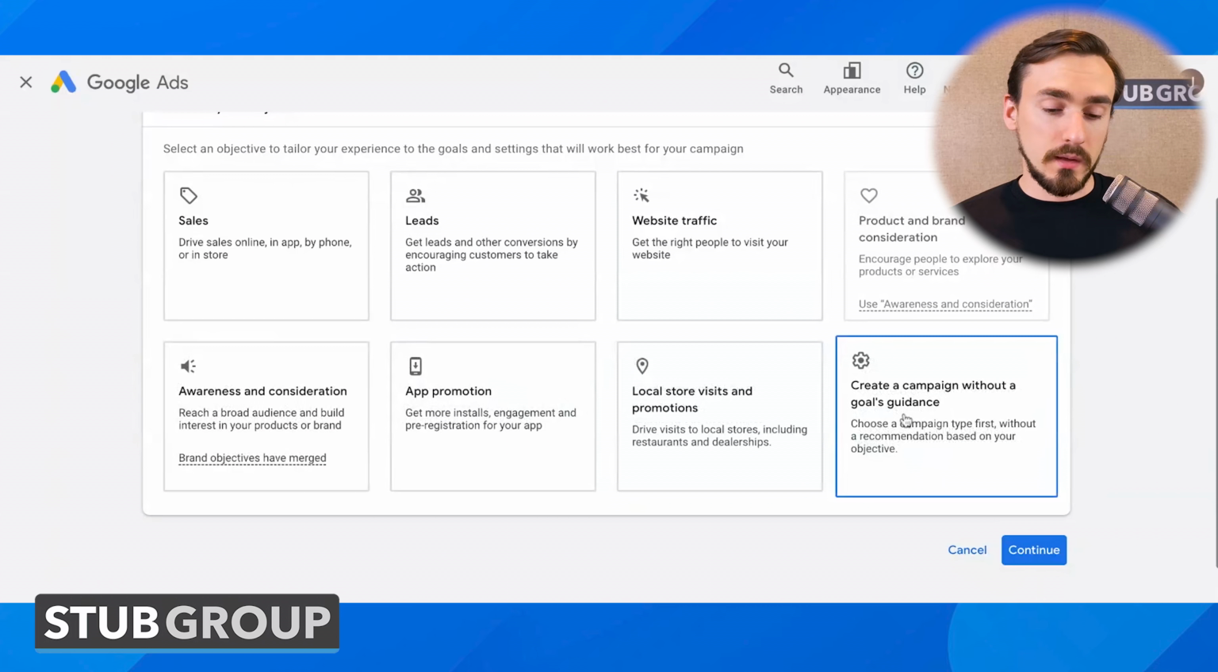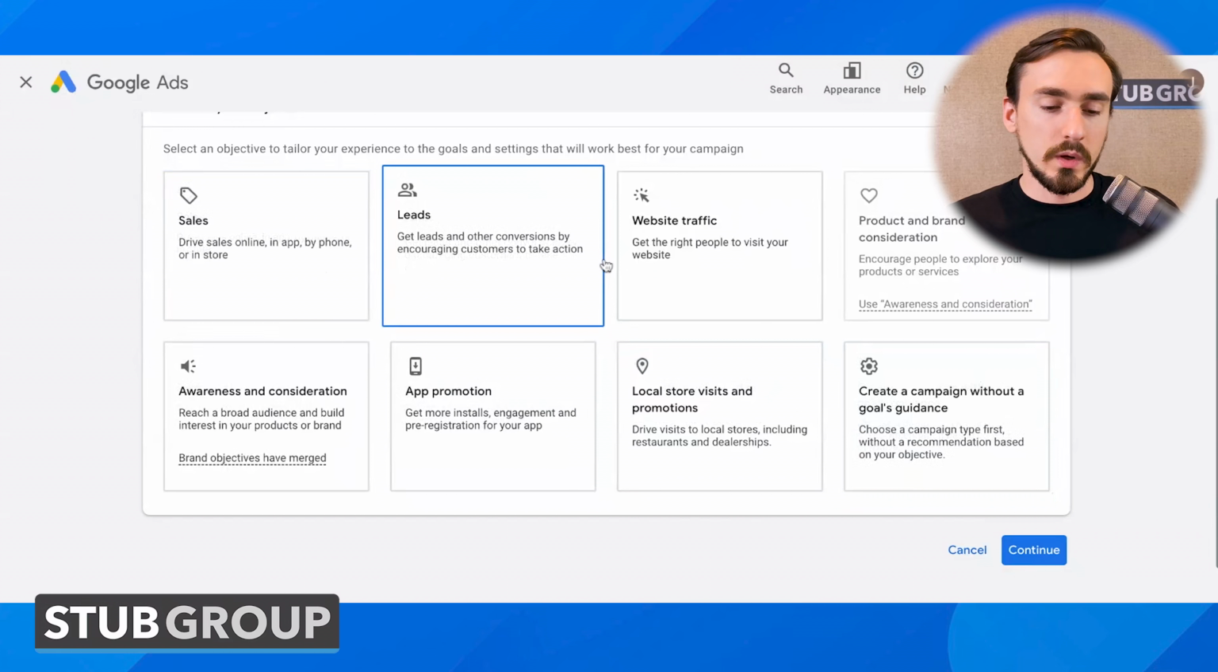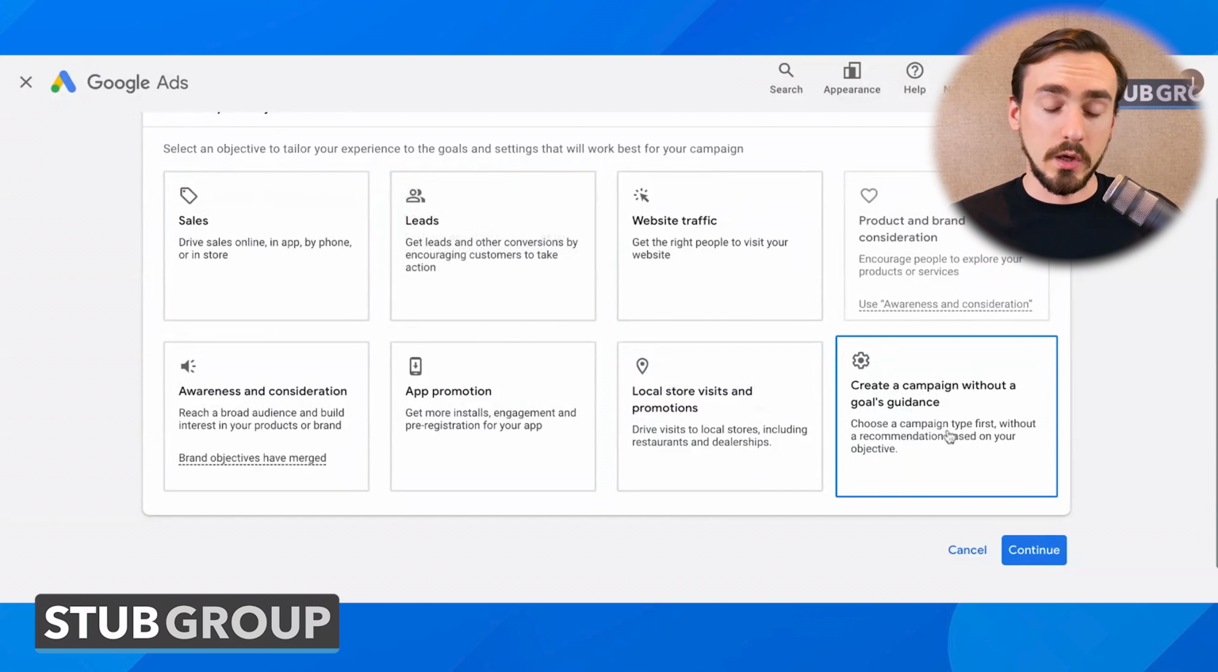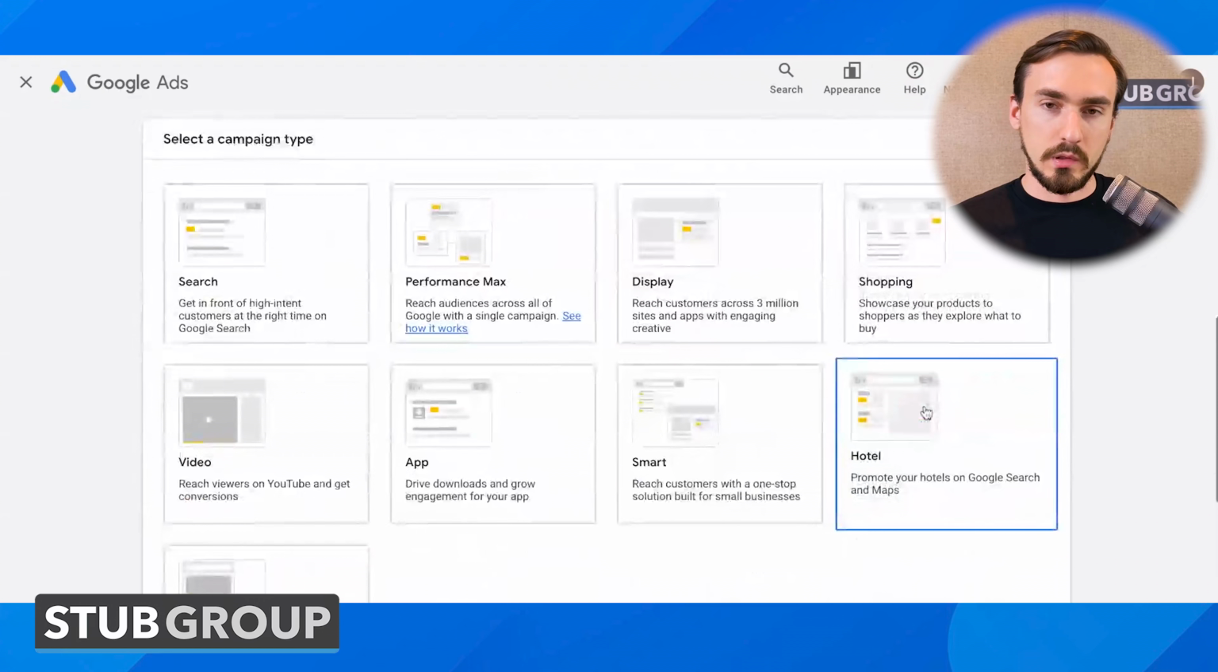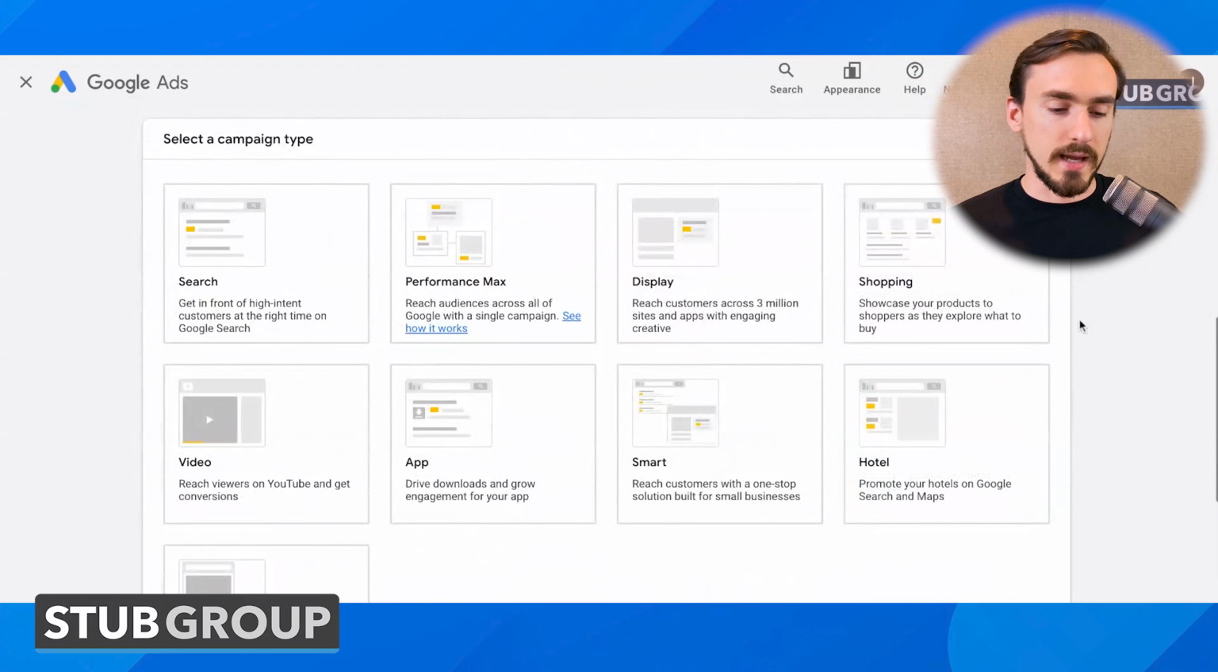I'm going to recommend, and in this demo, I'm going to use create a campaign without a goal's guidance, because I want full control over every setting. I know how I want the settings to be, what I want to use, what I don't want to use. I don't particularly want Google pushing or pulling me into specific things depending upon what I answer here. So I'm going to go with this create a campaign without a goal's guidance.